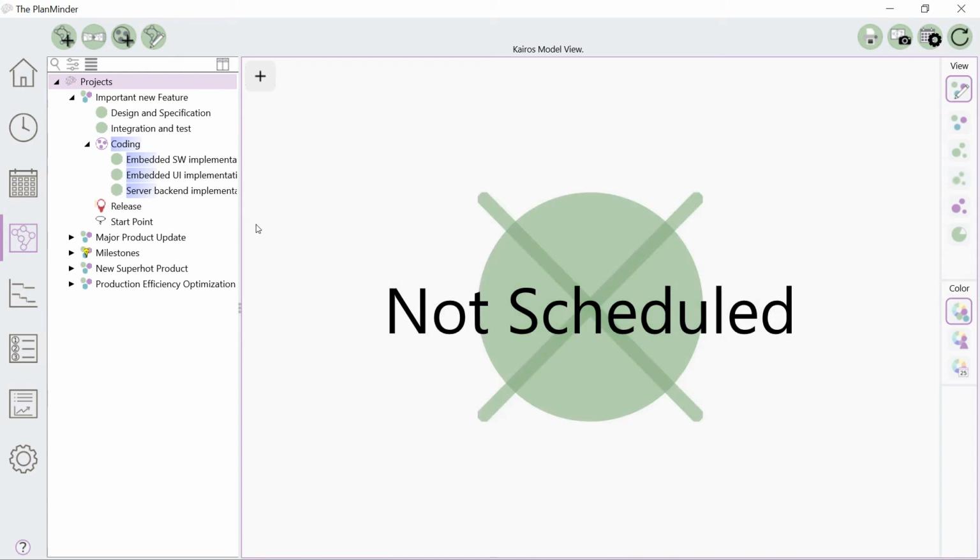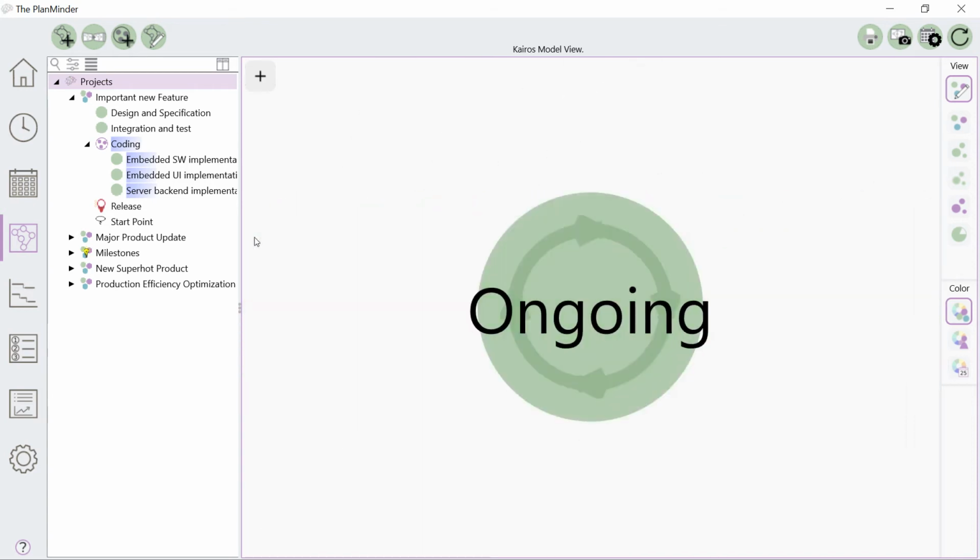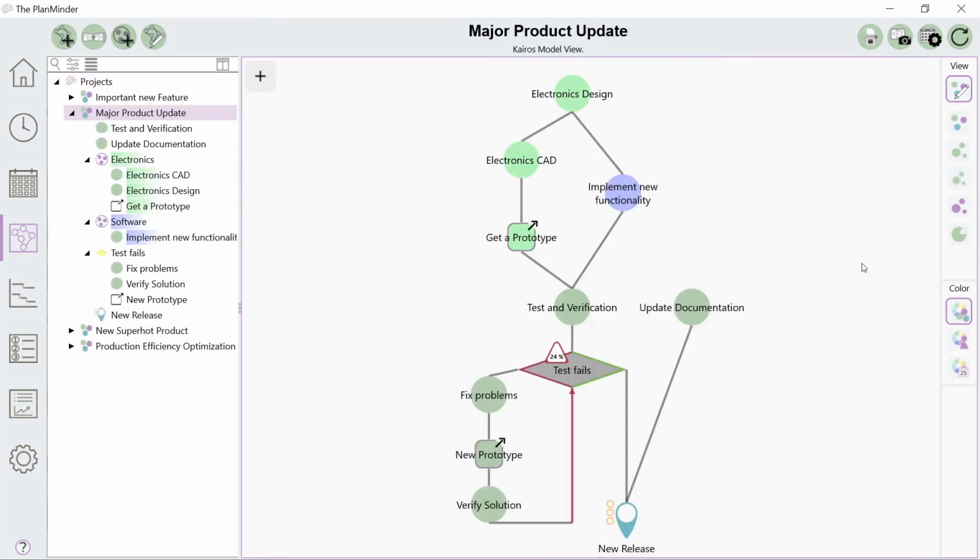No prio point is dependent on it being finished. This is an ongoing activity. It is not meant to be scheduled, but will still require work. This could be project administration, meetings, or something else that requires time throughout the project. Ongoing activities have no dependencies.